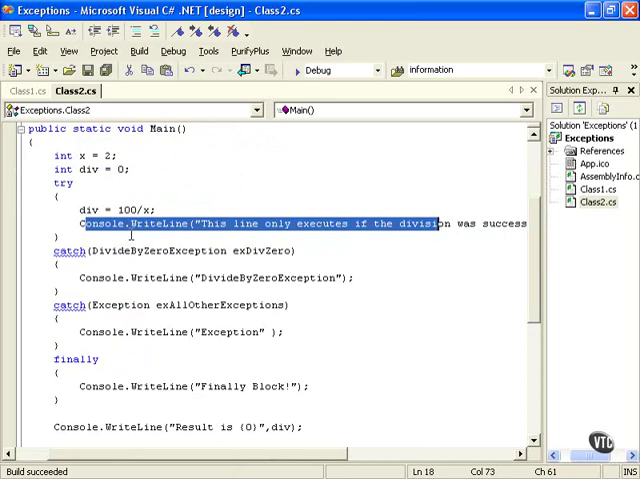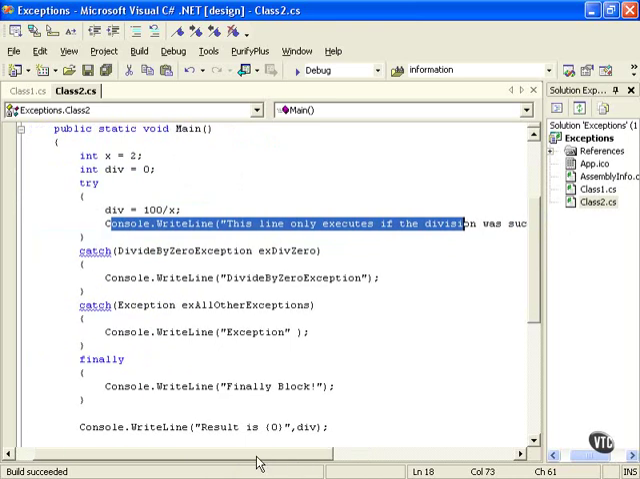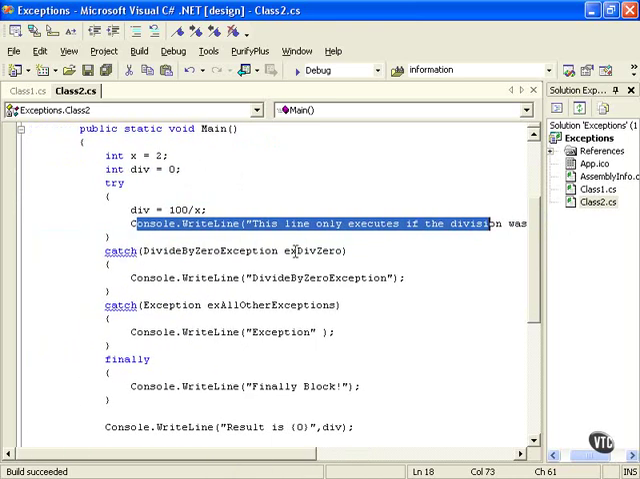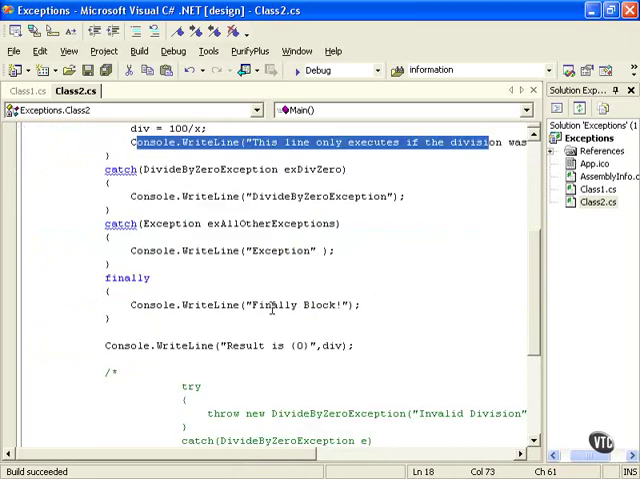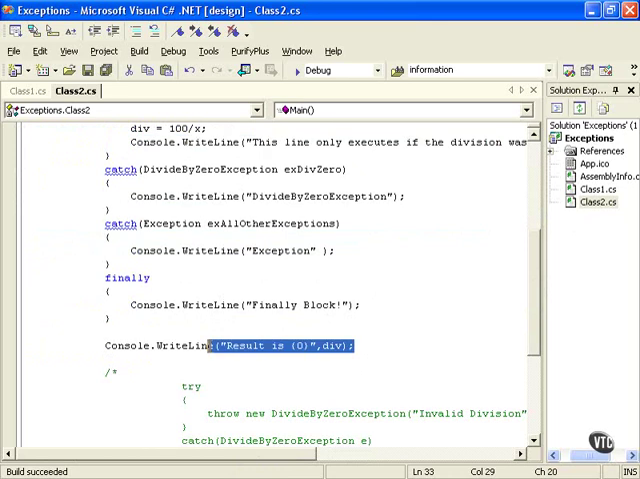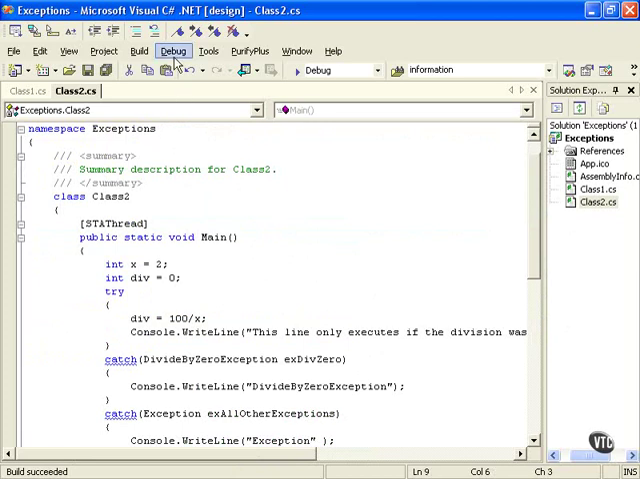Otherwise, that line won't occur if we have an exception on this line. This won't happen. So you'll see this only on a success. Then we have our catch for the division by 0 exception, output something. Otherwise, all other exceptions, we're going to output something, just say another exception occurred. And then finally we have our finally block, and then if all goes well, we're going to output what the division was. Very easy, so we'll just take a peek at that.